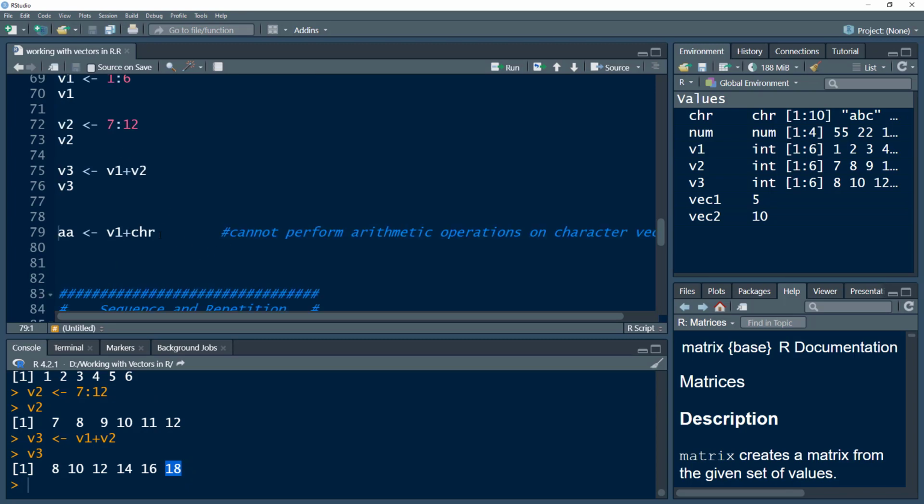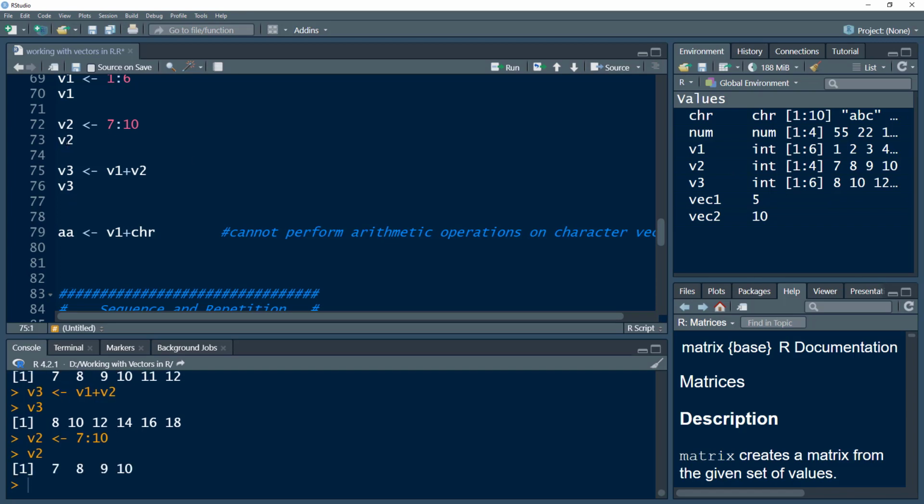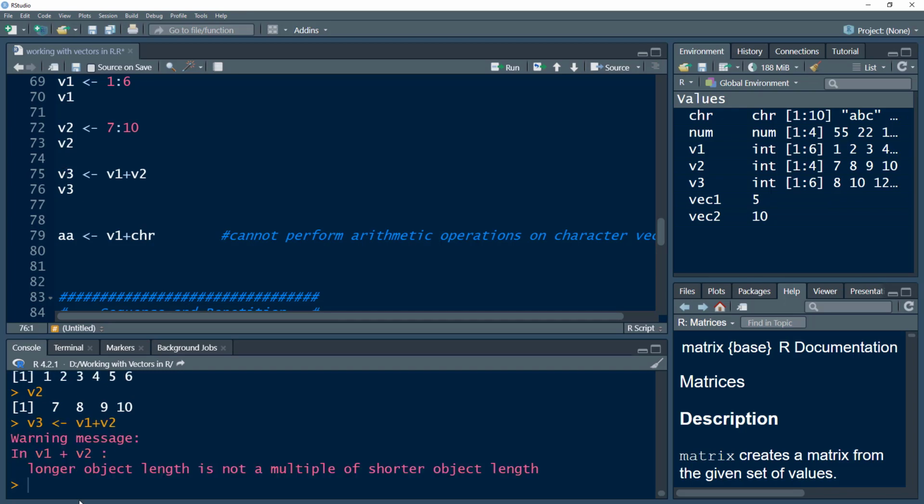If we wanted to perform this operation, say we decrease the size of this vector. Now v1 is of length 6, but v2 is of length 4. If we wanted to add them, we have this v1 and v2, right? Let me get them into the console so we can see what's happening. Now let's add v1 and v2. The first thing it would do is give us a warning.